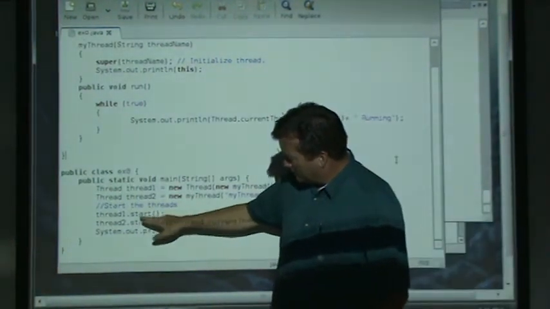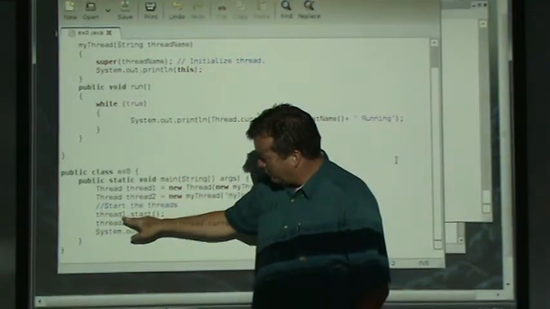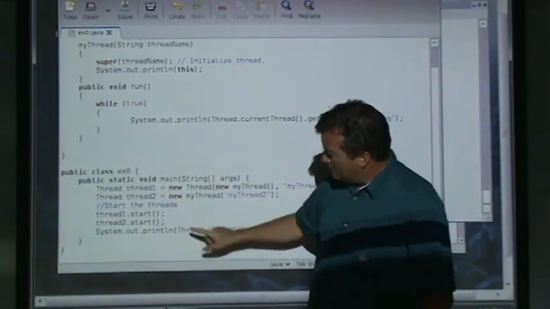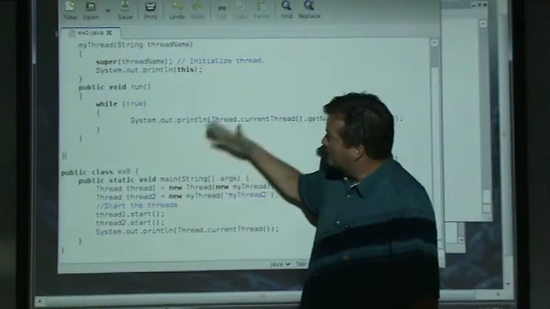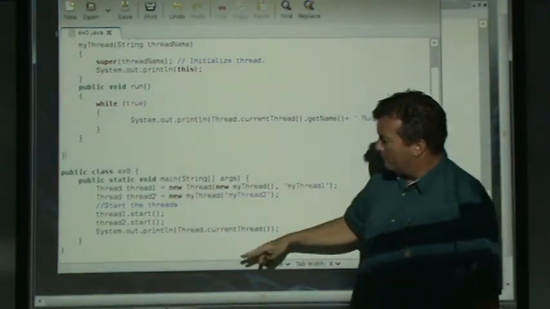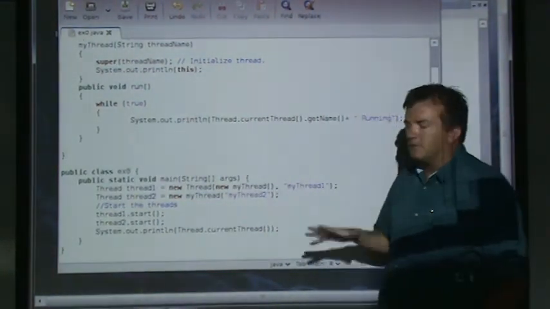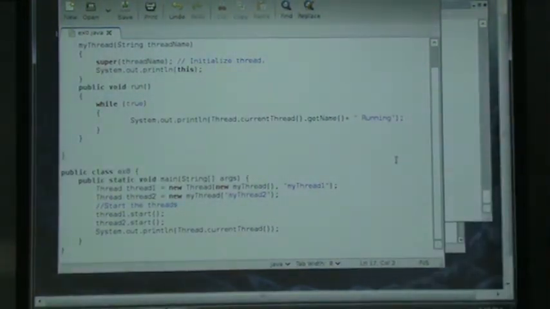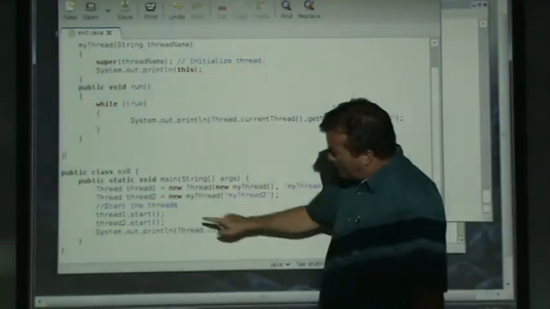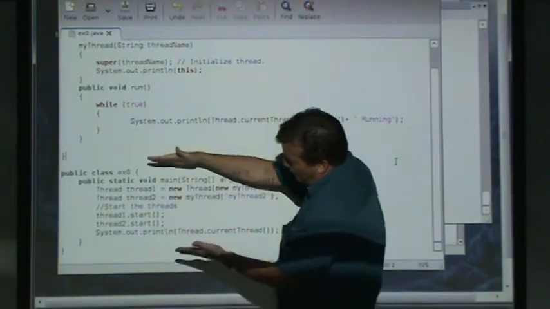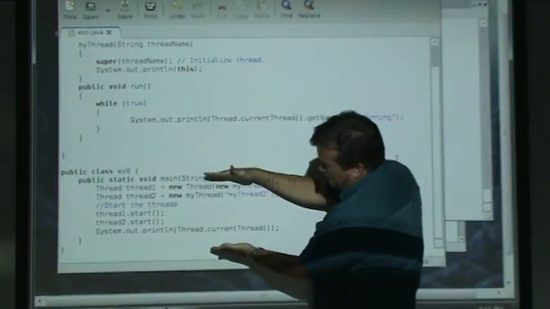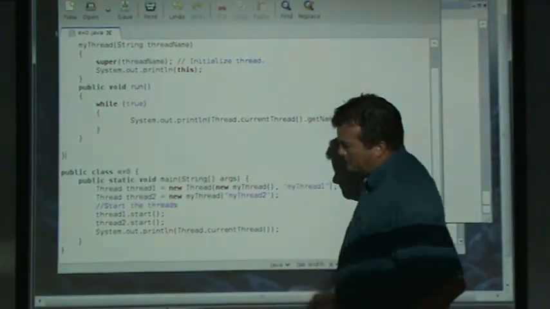Now I'm going to start the 2 threads. I'm going to say thread 1 start. When I call the start method, you might say, well, we didn't write a start method. Where did it come from? It comes from the thread class. So what you're looking at is the main method. This is the parent process.